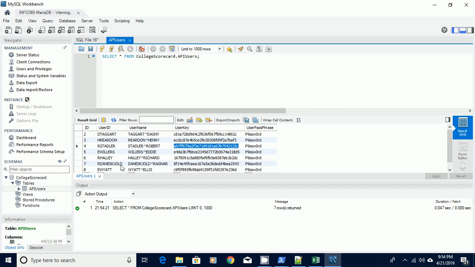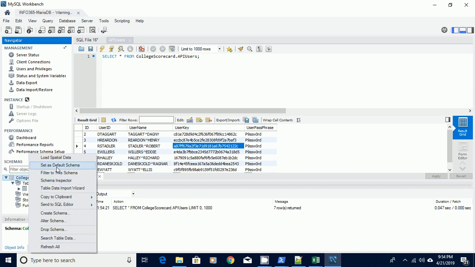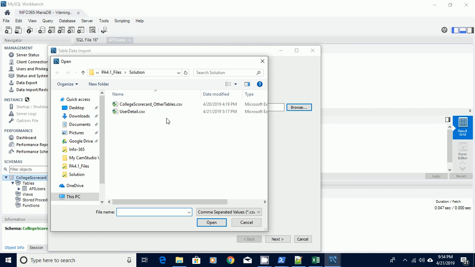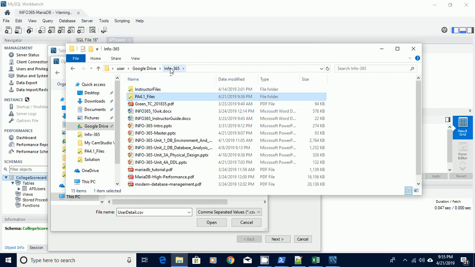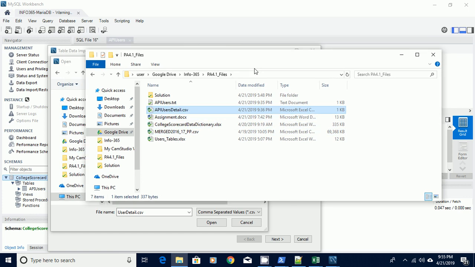So in any event, now I want to import those records, but I'm going to do it a different way here. I'm going to right click on college scorecard, and I'm going to go to data or table data import wizard. And you can see here it supports CSV, JSON data files. Luckily, we have a CSV. So I'm going to go to user detail, right? It should be a CSV. I thought I saved it. Let me just double check here for you. Oops, there we go. Yep, API users detail.